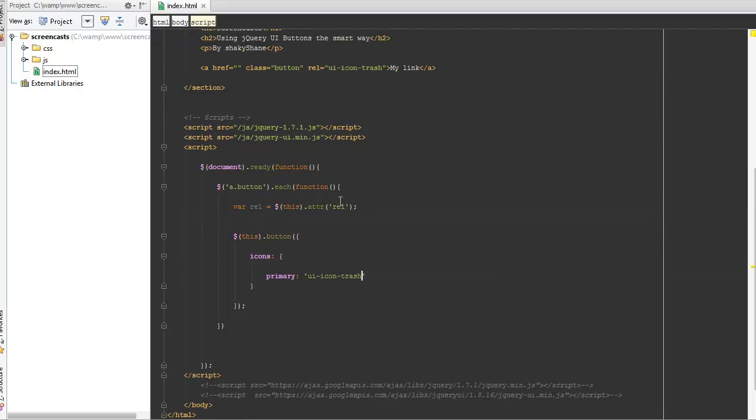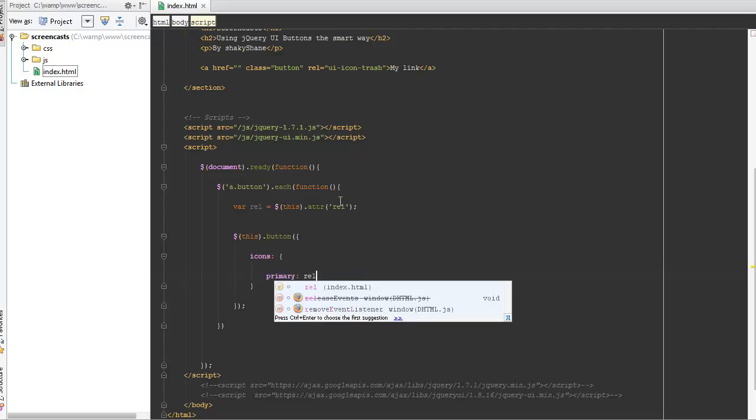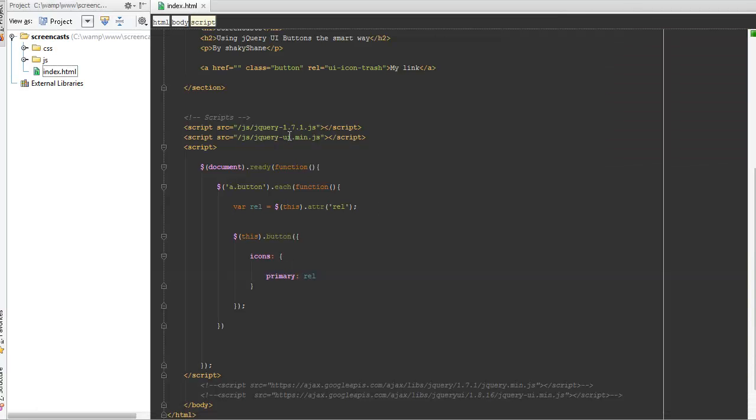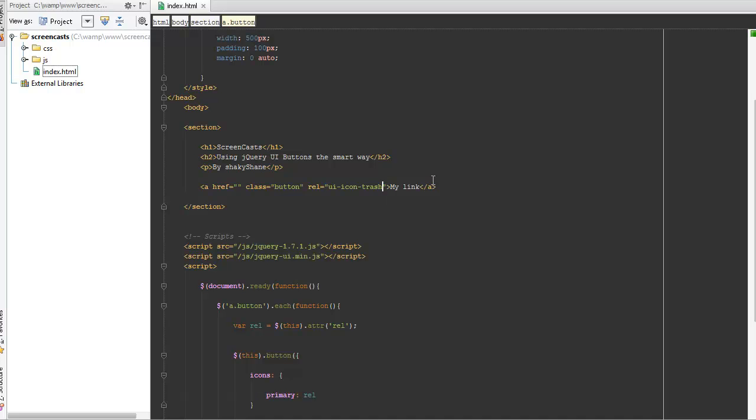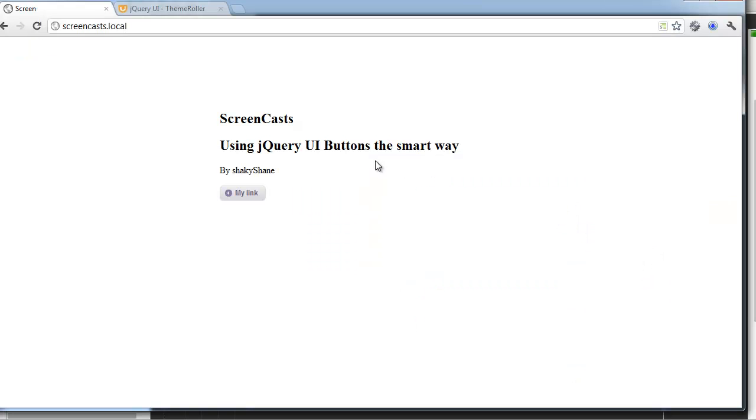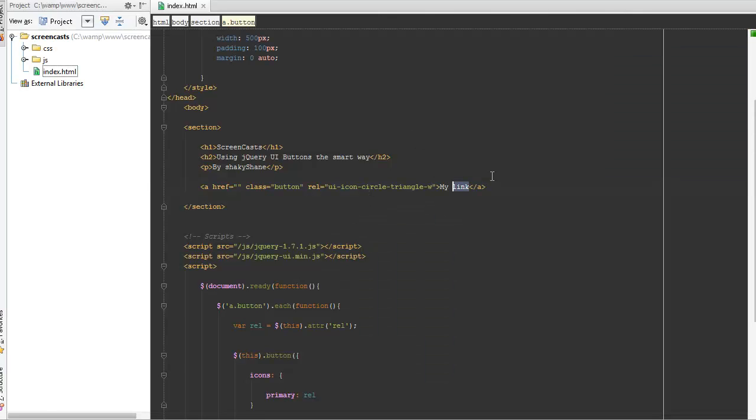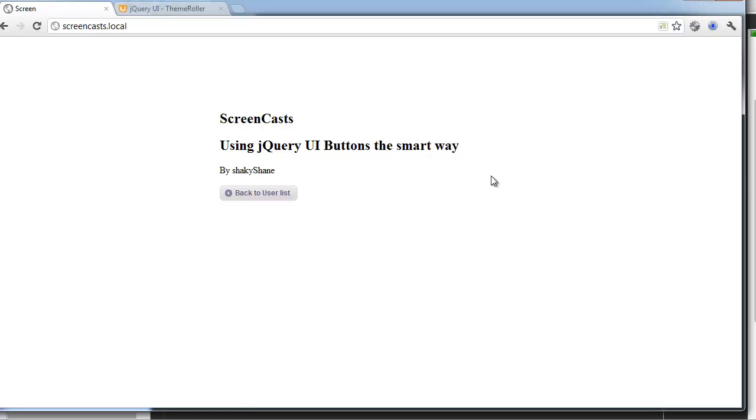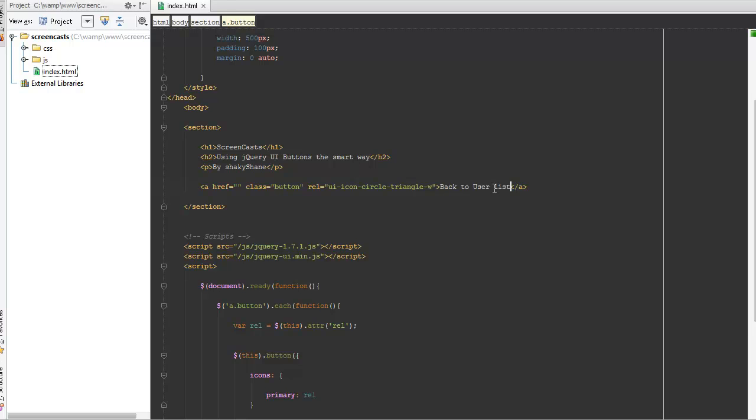Now, to set that, we just simply change this. And there you go. We have the first part of our dynamic button generator. So we can change this to circle-triangle-w, which is just one I know from memory, and that could be, for example, back to user list, something like that, and you have a nice interaction on your website with virtually no effort.